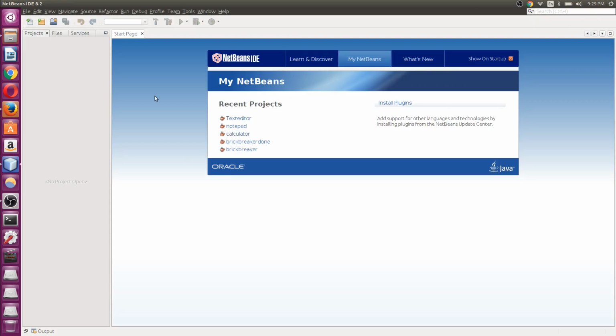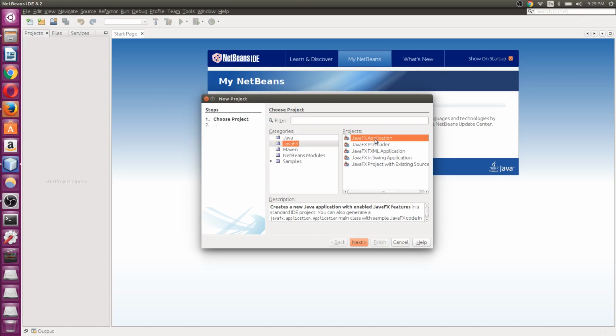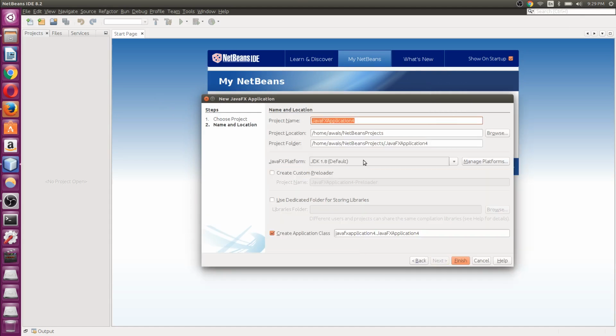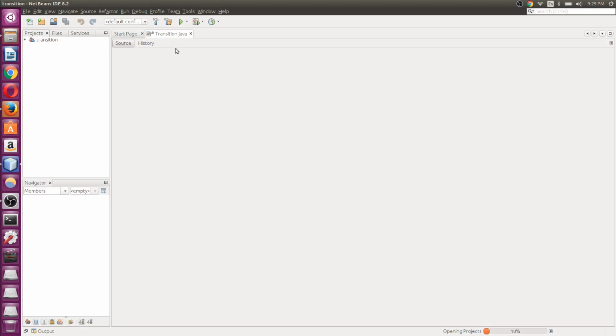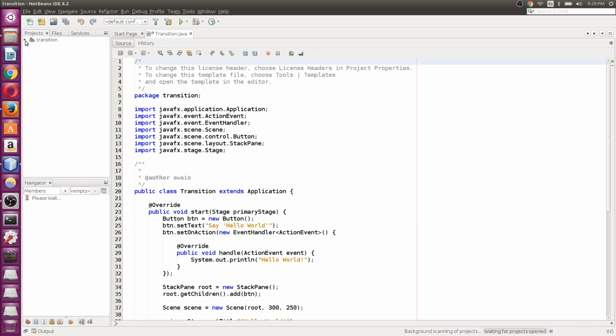I'm going to create a new project. I'm going to select JavaFX application. Click on next. The name of our project will be transition. You can name it whatever you like and then click on finish. It's going to create a default application, which is the well-known Hello World application, and we're going to modify it. So okay, our project is ready now.